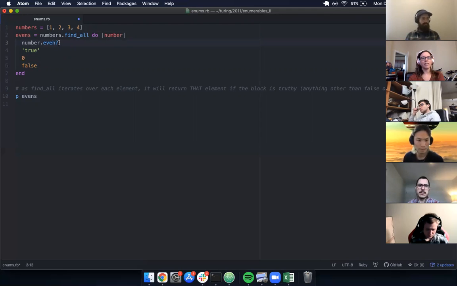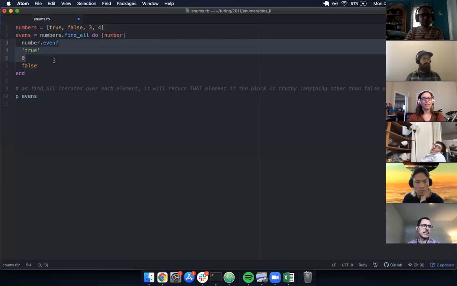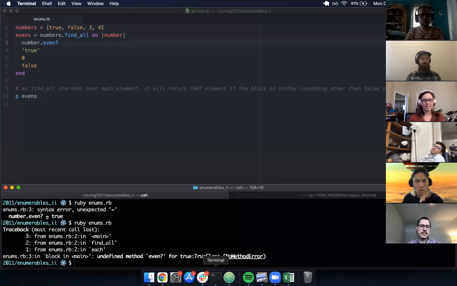Yes, that's exactly right. All of these lines of code will be run. It's the last line that really matters. So if I change these to be something other than numbers, like true, false, find all is going to run every line of code on this. So when we iterate over true and it tries to call true.even?, it's not going to like that. It's going to say, undefined method even? for true.